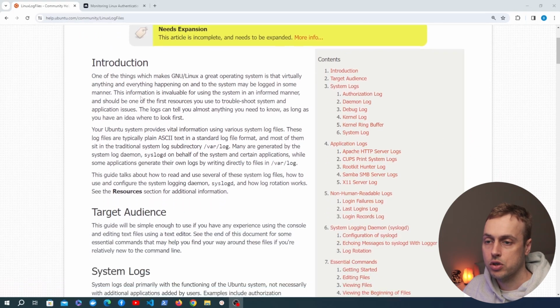Now let's start by looking at some of the Ubuntu documentation on Linux log files. So let's go to this introduction section, and this is linked below the page. One of the things that makes Linux a great operating system is that virtually anything and everything that happens on and to the system may be logged in some manner. And that information is invaluable for using the system in an informed manner. And these logs should be one of the first resources that you use to troubleshoot your system and application issues.